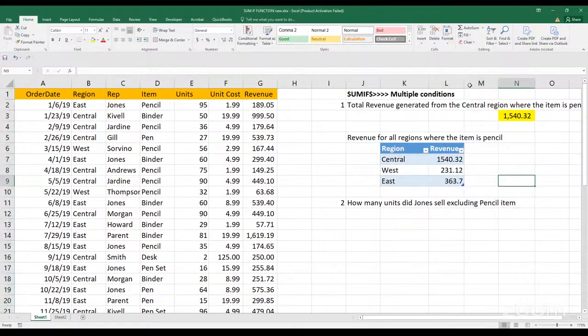case. That is, for each and every region, we can literally say that in Central, pencil generated for us this much. West region, pencil generated for us this much. East region, pencil generated for us this much. You can easily establish that.